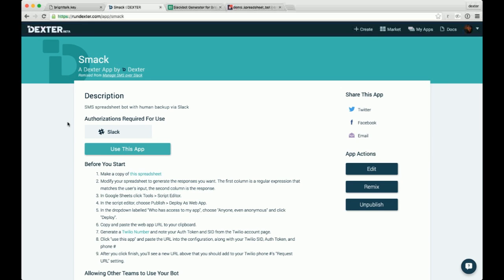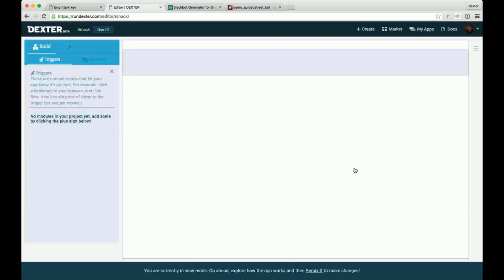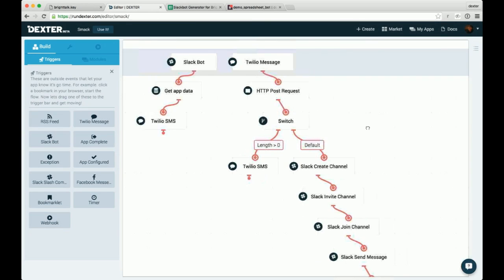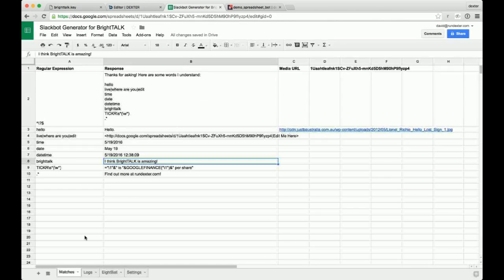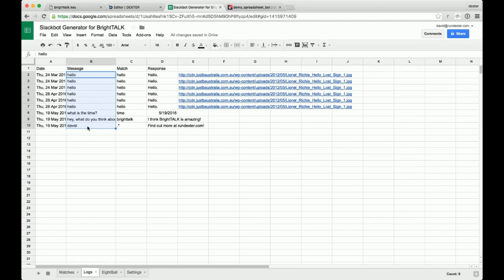You're going to have to go into the editor on Dexter a little bit to play around with that. And so this is something I haven't showed off yet, but this is kind of like the heart and core of what Dexter is. It's a visual interface to build apps. And so if you want to save any information from your users, you might have to go in here and dig around, or in Spreadsheet Bot, you have logs here. And so you can always track what your users are saying via this.